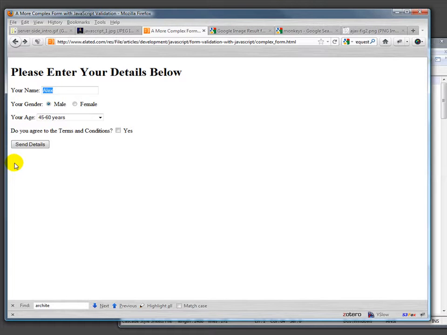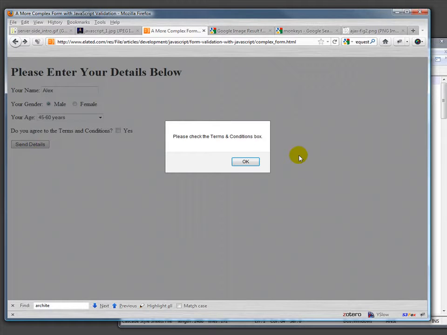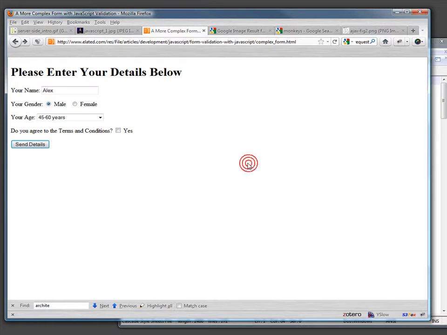So, for example, I can have a form. This is called form validation. Form validation can happen either on the client side or on the server side, or in most cases both, but it makes sure that the things that you're filling out in the form are valid. So if I hit send details, it's going to pop up this window that says please check the terms and conditions box. All of that happens in the client. That is, it never communicates with the server to do that.